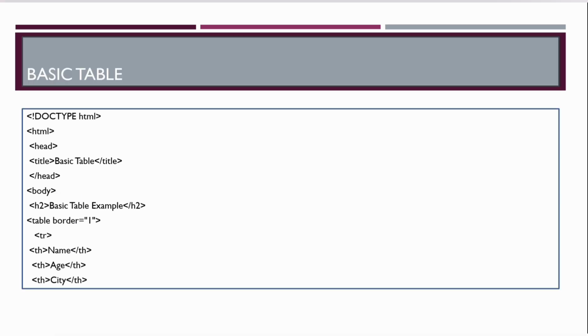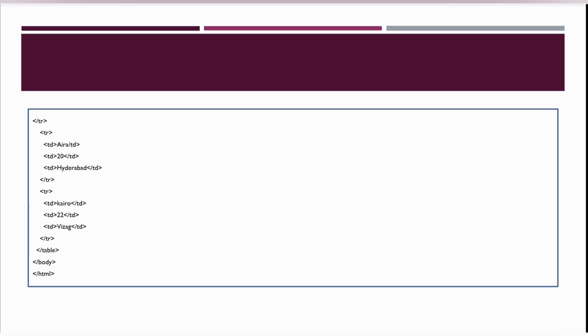Just see, doctype HTML. I open the head and in title I write basic table. Then I close the head. Then I open the body. Inside the body, I put a heading like basic table example. Then I open a table with border 1. Then I open the table's first row, and for the first row, I took the table headings name, age, and city. These are the three main headings. Here I close the row.